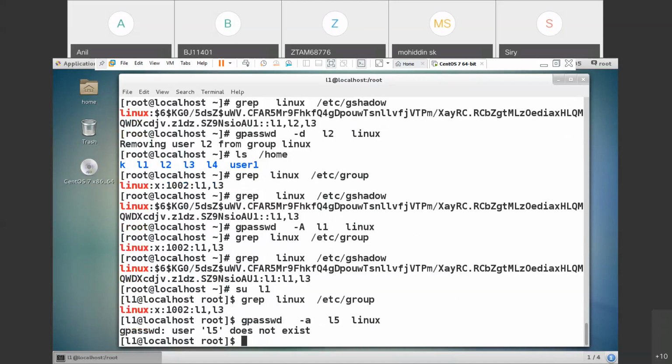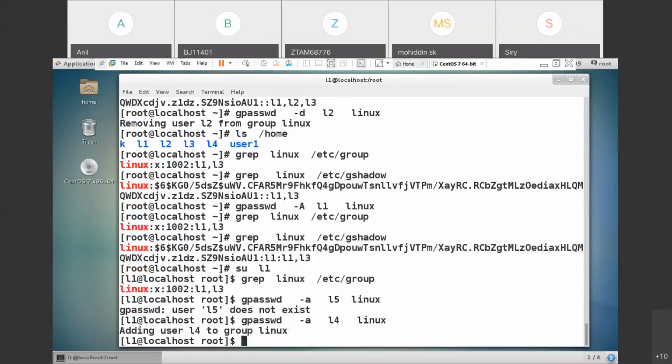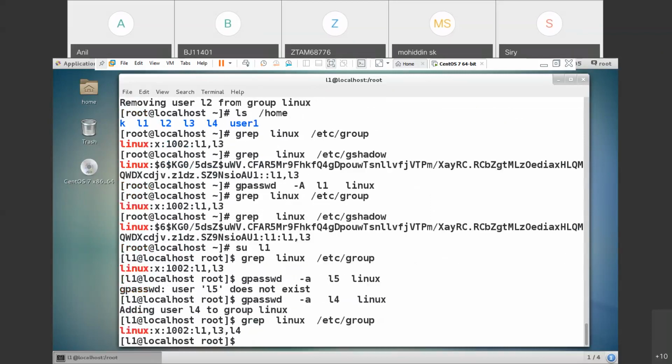So that's why you have to first create the user. Existing users you have to add. So which user do we have? L4. So I'm adding the user L4. Now see here. How many users will be there in this? So now suppose one user has to be deleted from the group. So L3.